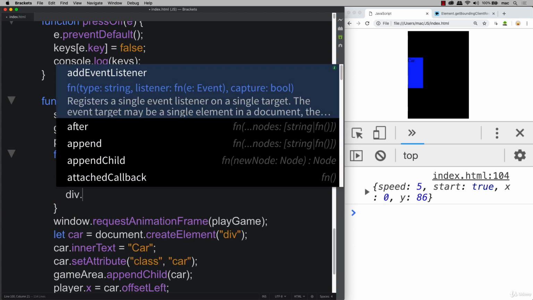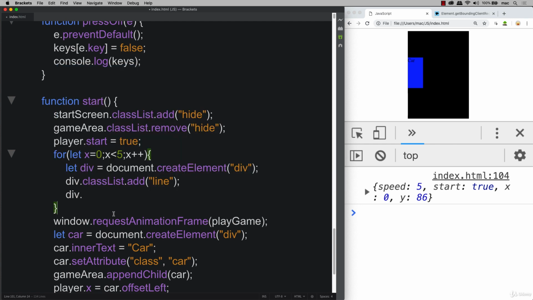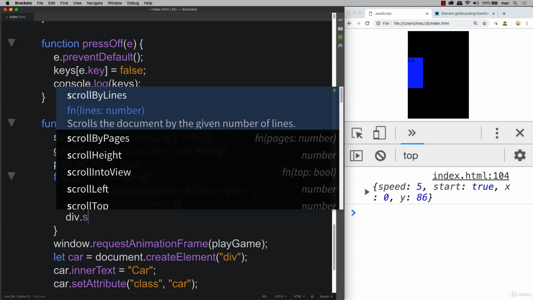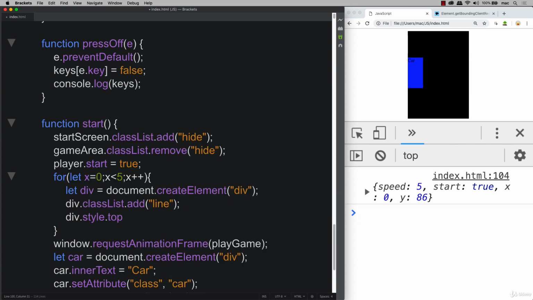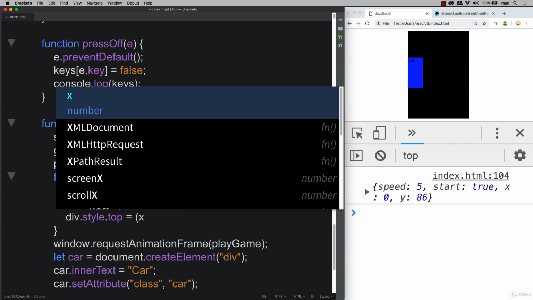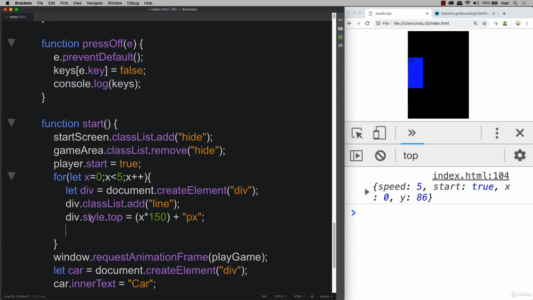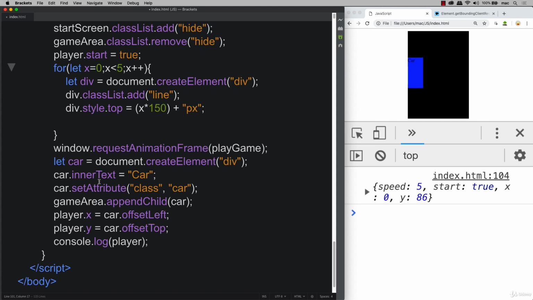And then we need to set a position of it. So this is the default position of where we're positioning the line. Just as we added in positions here for style top position, we can do the same thing for the line. So style.top. Let's set the top position to x times, so we're generating out all of the different lines there, and then setting them as pixels. And then lastly, we need to append them to our game area. So just as we did with the car, we're going to append the line to those.